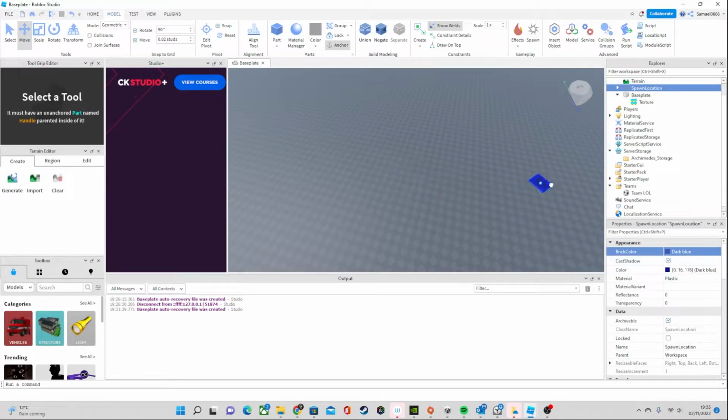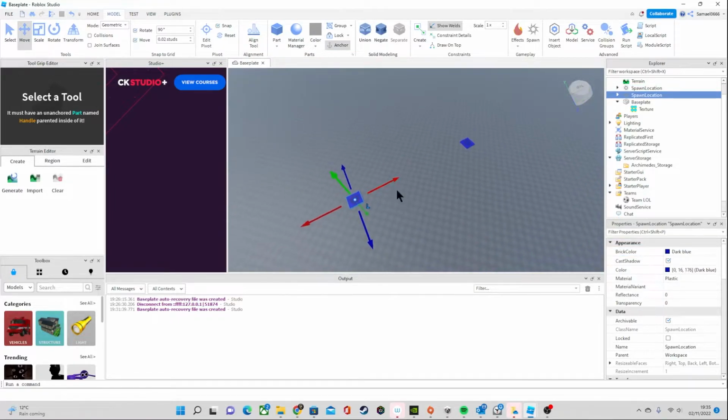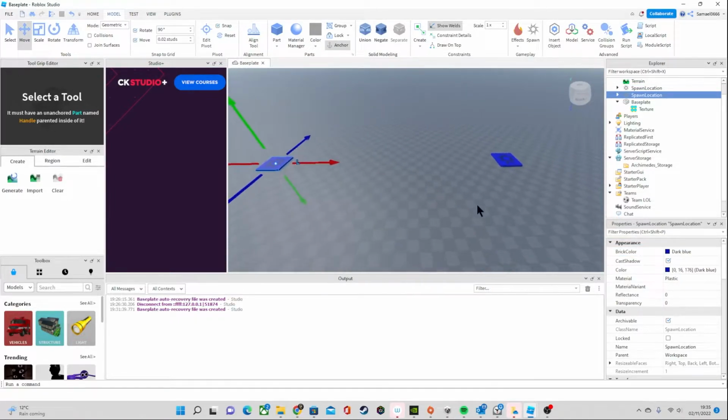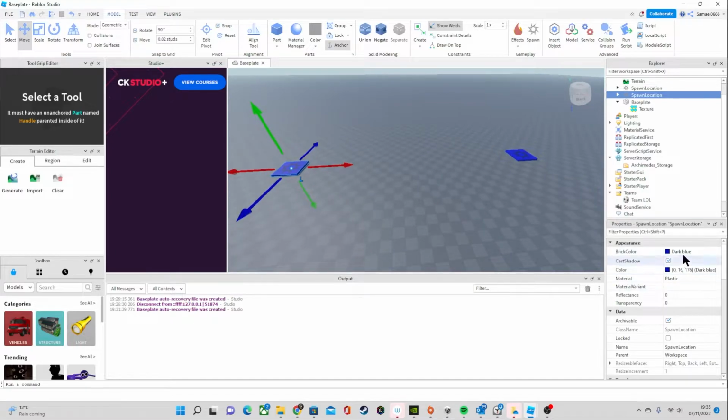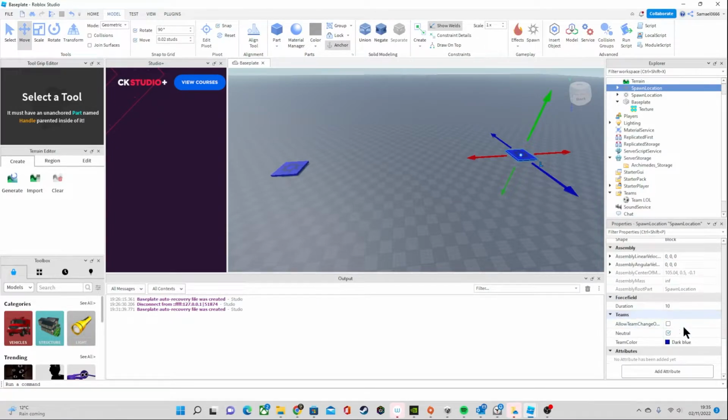Dark blue. Right. So put that over there, and then Control D, and we can move it, make another one. So we're just going to do a two player test for this. The reason why we're doing two players is because if you just have one spawn point, no matter what, it's always going to spawn there.